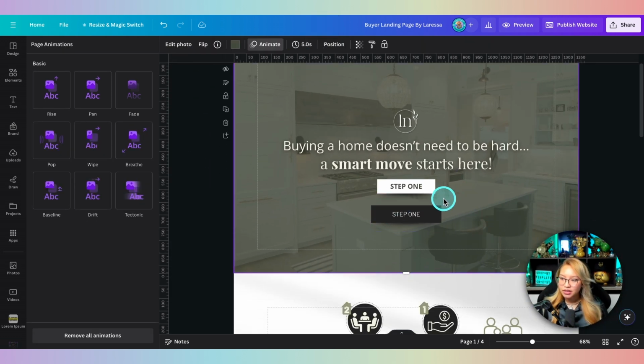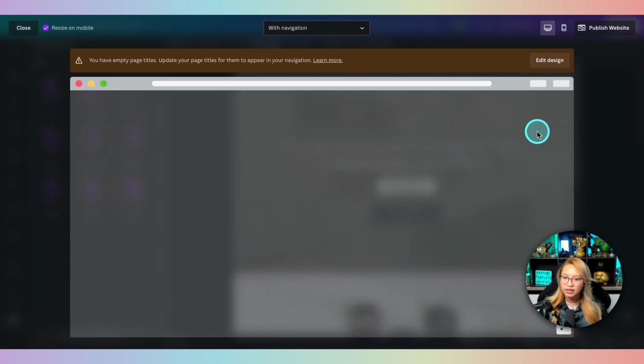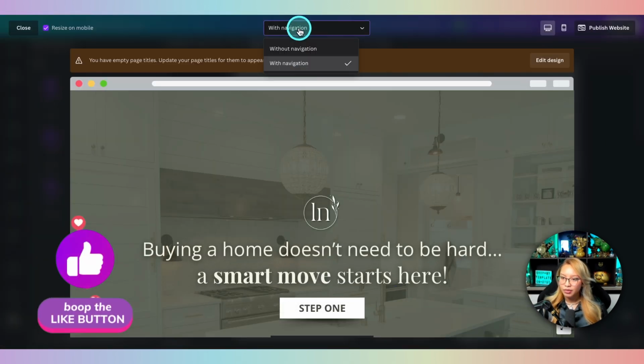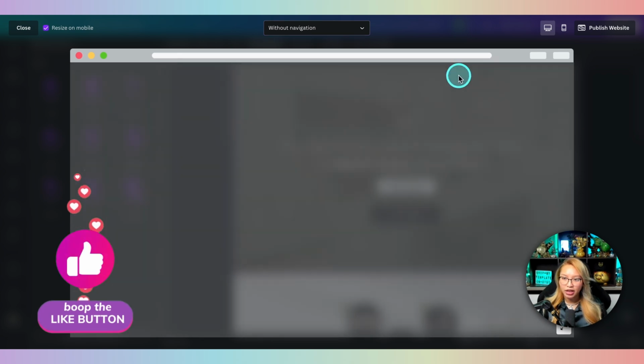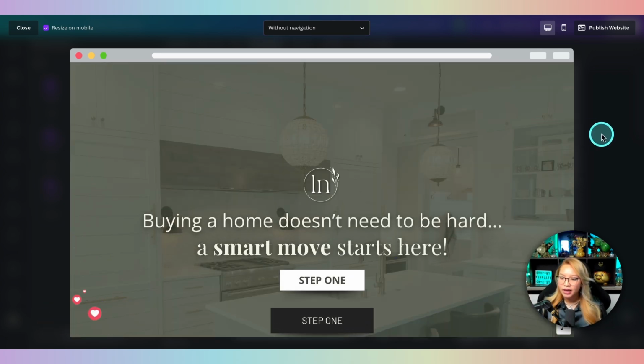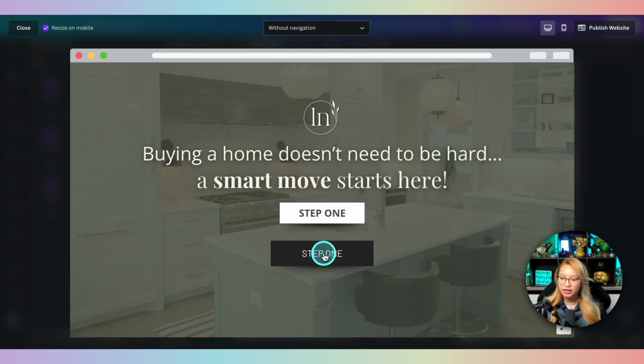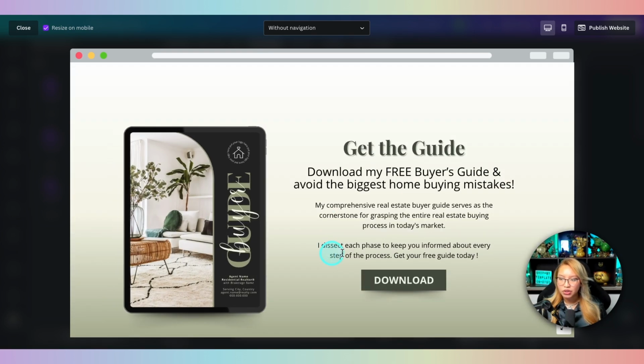And then you can always test this too. If you go up to the preview button here, I'm going to turn on without navigation. I usually have without navigation for landing pages. And so you see how it works like that, and you can again just click on it. It should bring you down to that page.